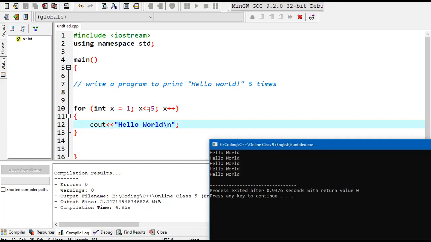If this condition is true, the body of the for loop will be executed. If this condition turns out to be false, the body will not be executed and the for loop will be completely skipped. If you have written any other lines of code below this for loop, they will be executed. Otherwise, the program will be terminated. So this condition has to be checked. If it is true, the body of the for loop will be executed.